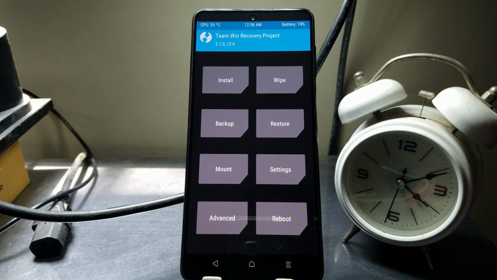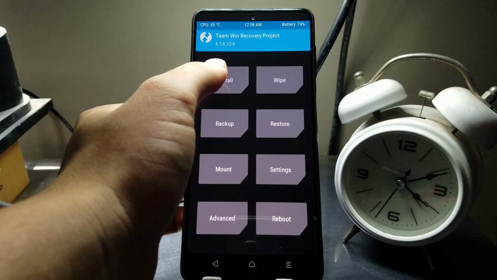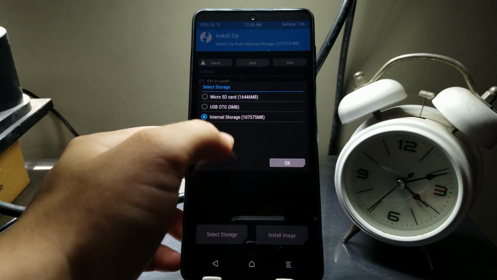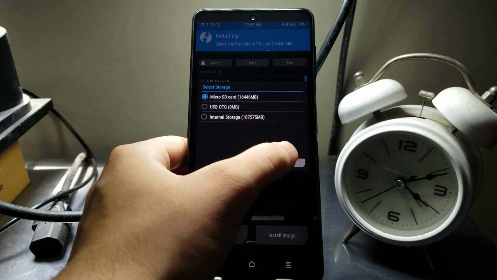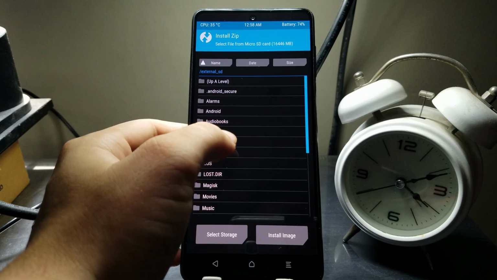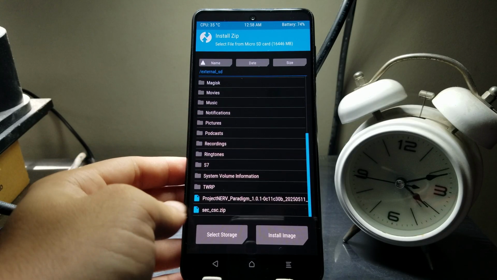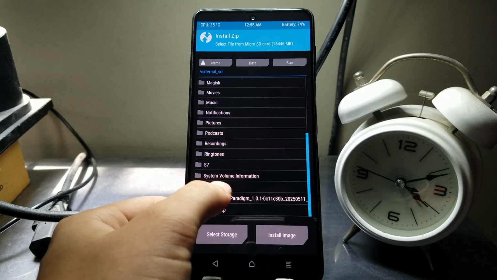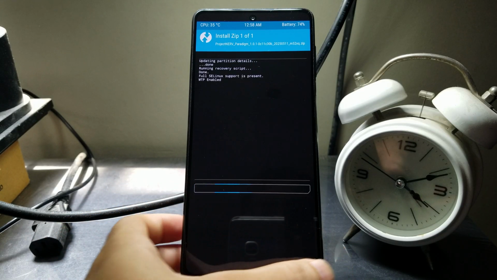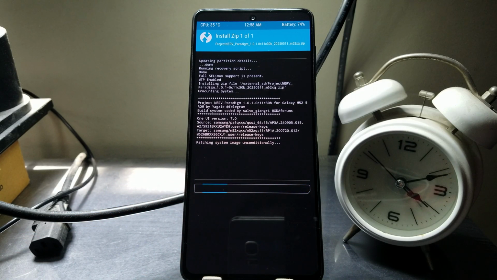Once the phone has booted back into recovery mode, select Install and then browse to where you have stored the ROM zip file. Mine is on the root of my SD card, so I'm just going to select SD card and it will be over here. As you can see, Project Nerve. I'm going to select that and then swipe to flash. Now we wait for the flashing to complete.